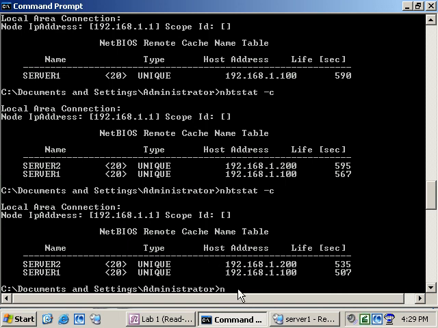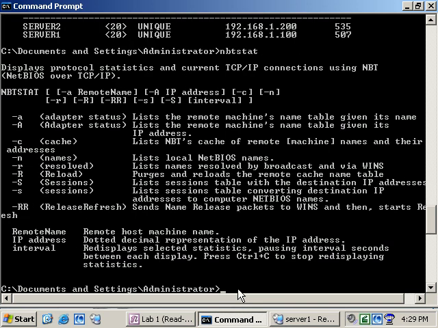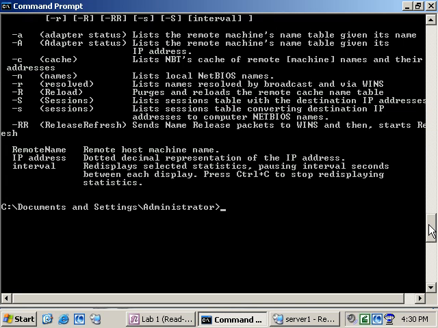Okay, what other commands? NBTSTAT. We got through -a, we got through -c, got through -n. Reload we did. That pretty much does a pretty good job of looking at all of these, the important ones anyway. The other ones aren't used nearly as much. So it's a good time to stop this lesson.